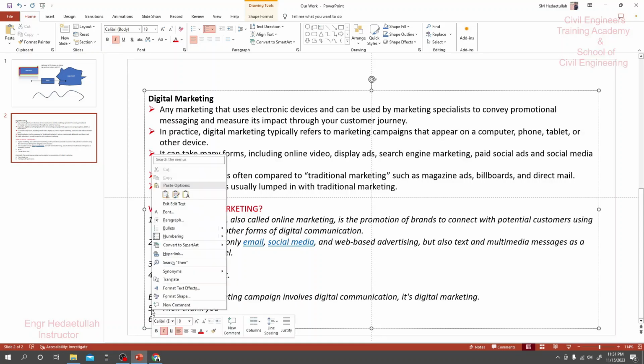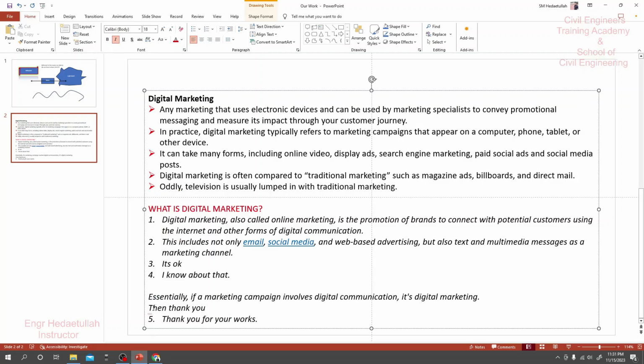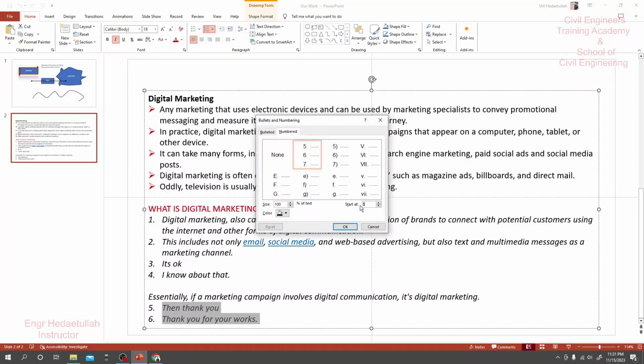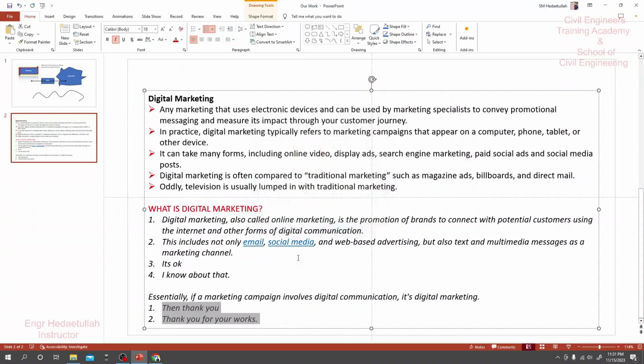Again, if you right click here and then go to the numbering tab, it will undo. By selecting them you can go to numbering, and from here also, if you want to start with 1, you can start with 1. So this is the way to use our numbering option perfectly.